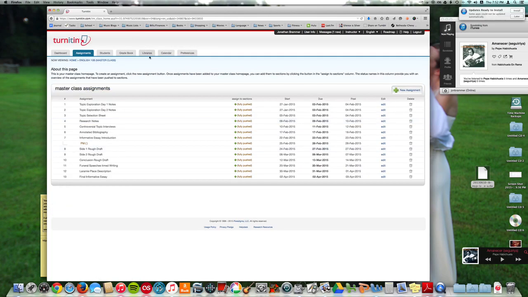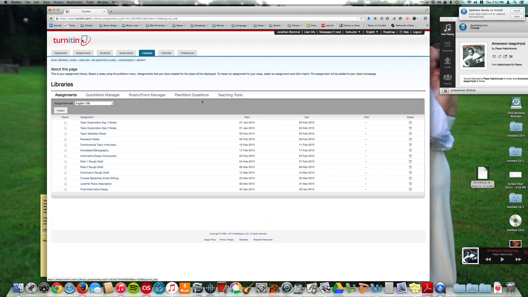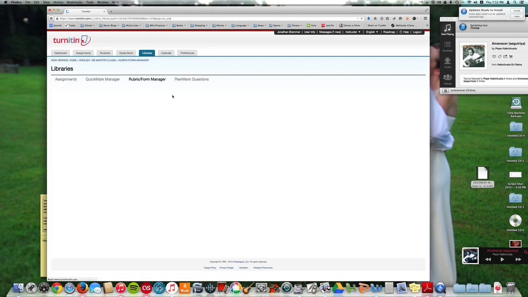So if you go to one of your classes in Turnitin and you go to this tab at the top that says Libraries, click on that. And then you're going to go to Rubric Form Manager. And the file that I attached to the email, you just save it somewhere on your computer where you'll be able to find it.